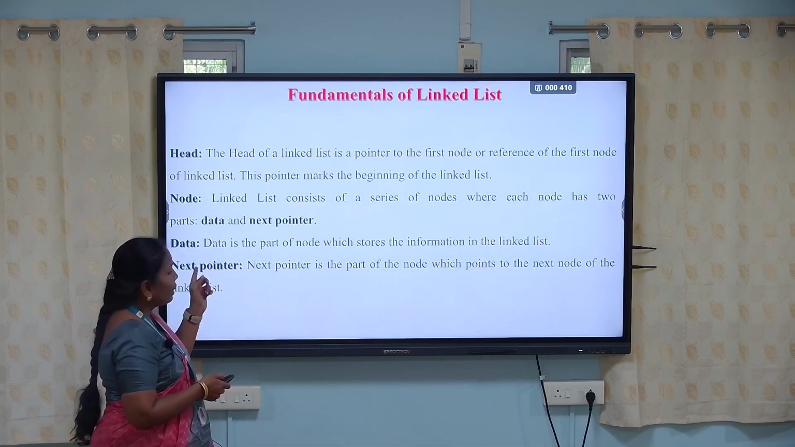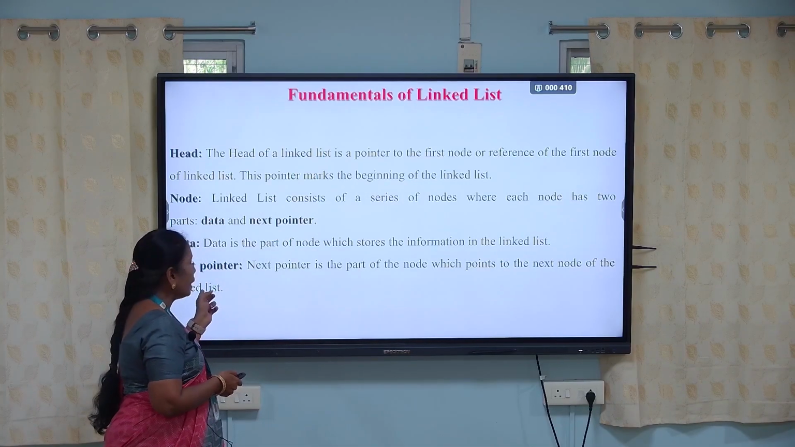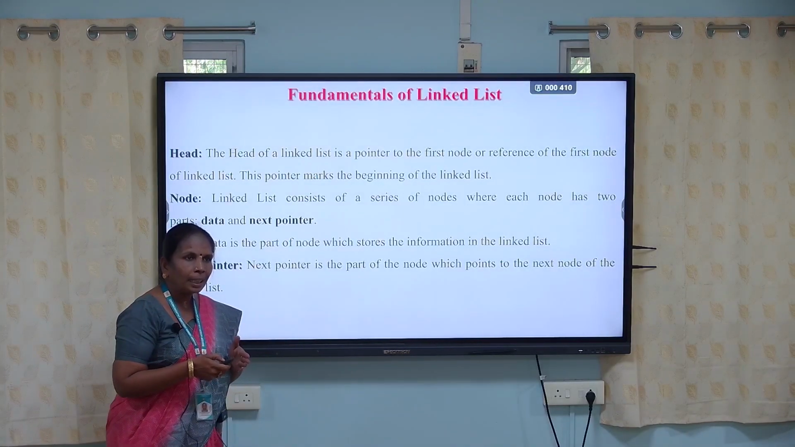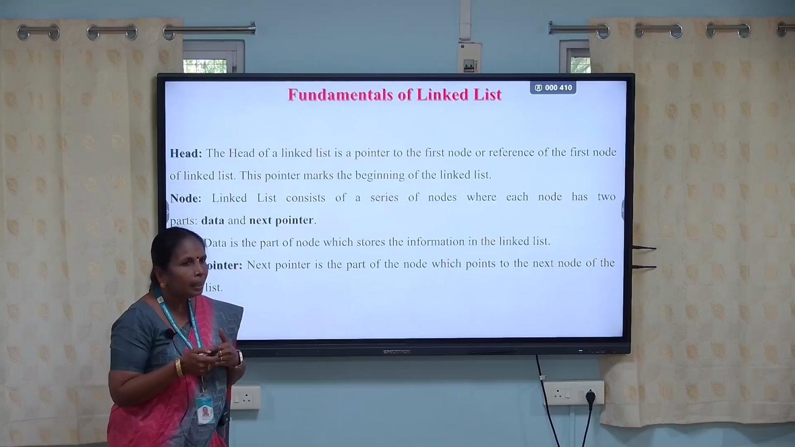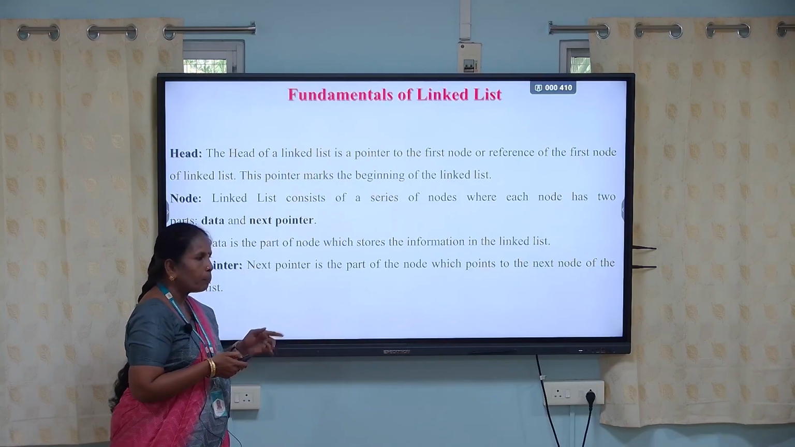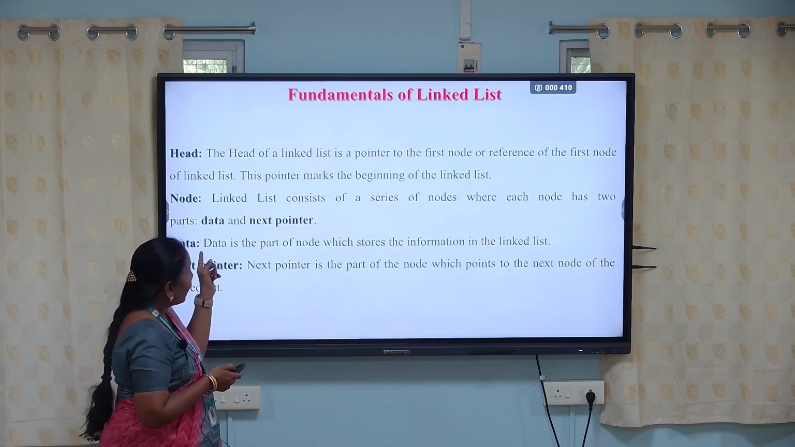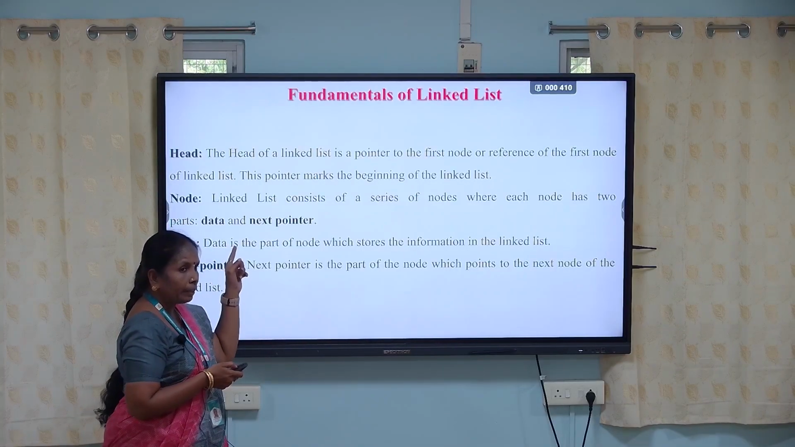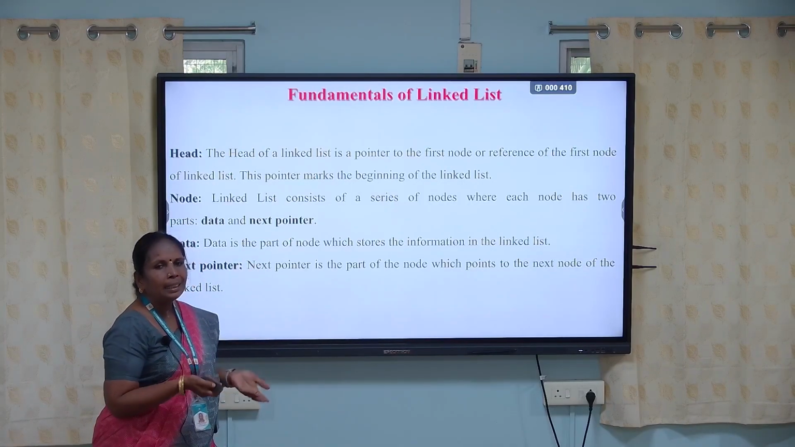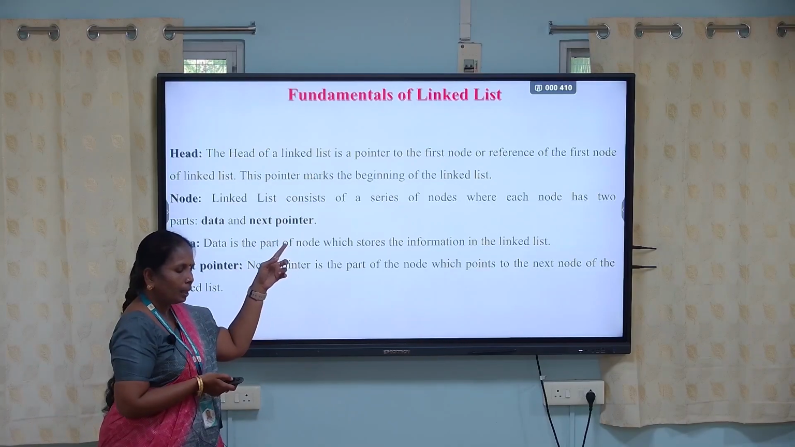Here we have head and node. A node contains two parts, that is the data part and the next pointer. In the data part we store the actual information of the linked list, whereas the next pointer is the part of the node which points to the next node of the linked list. The head is the pointer which refers to the first element of the linked list. Suppose the list is empty, then the head points to null.